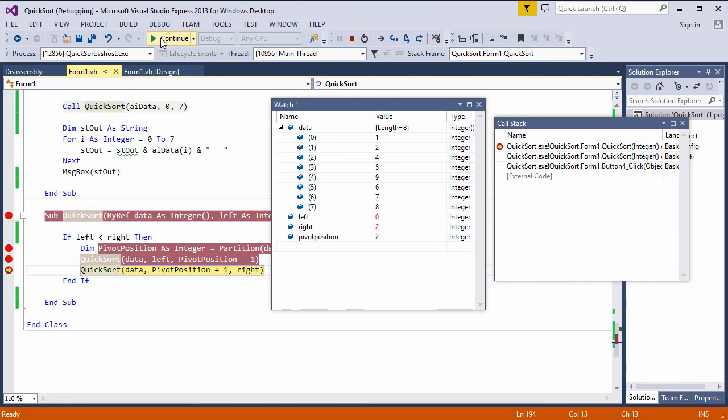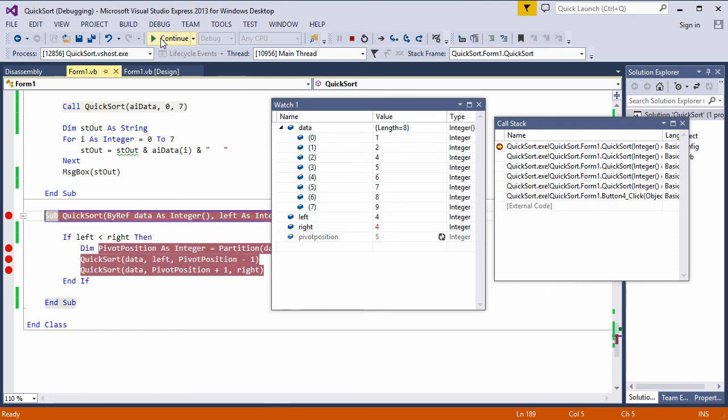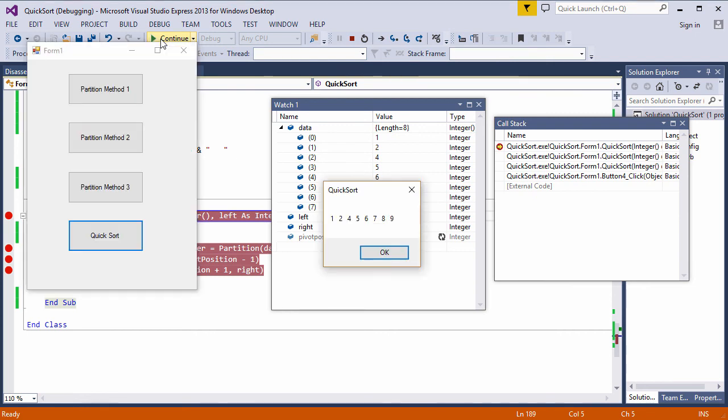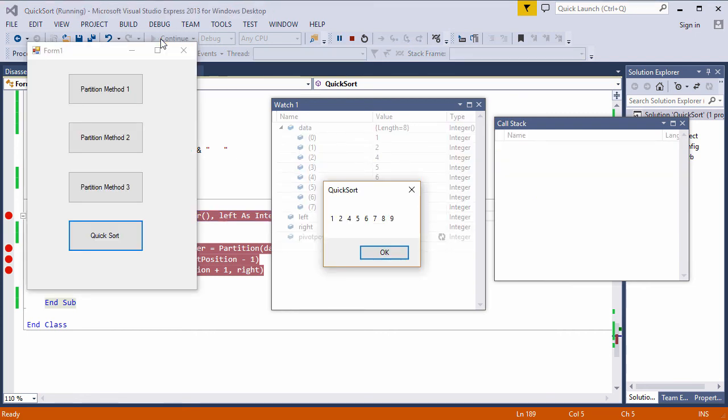This is something you can do yourself. It will definitely help you get close to the way it works. Eventually, the call stack is torn down, and there's my sorted list.